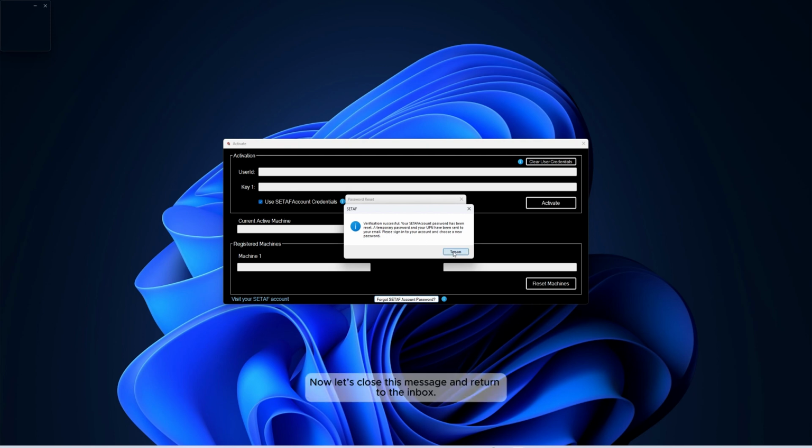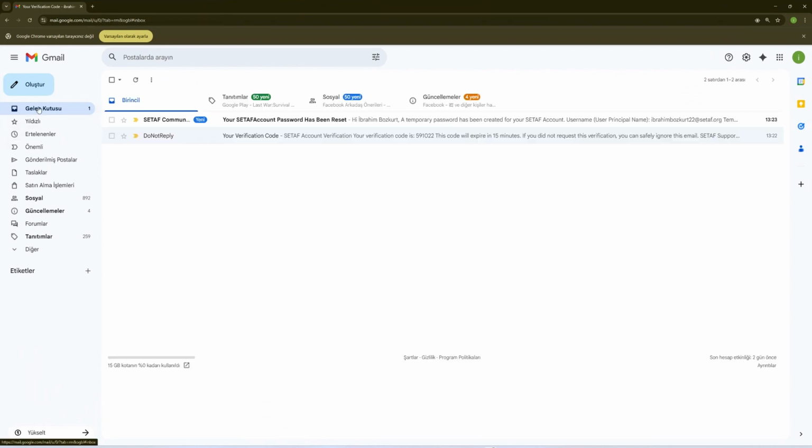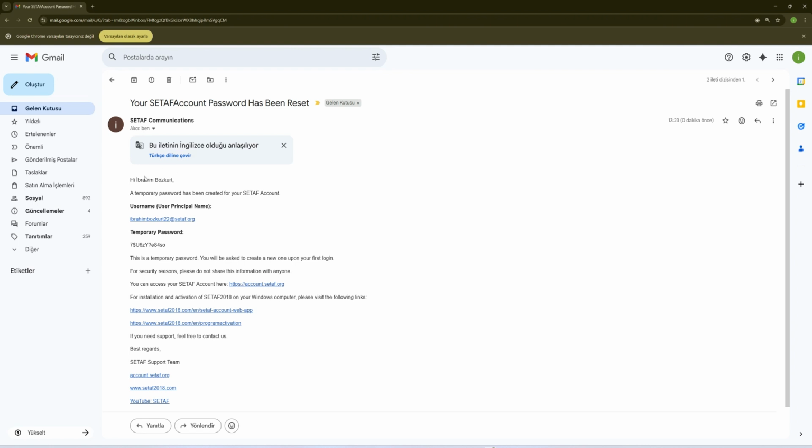Now let's close this message and return to the inbox. In the inbox, we can see an email from SETAF. This email includes your SETAF account username and password. With this username and temporary password, you can log in again and set your own new password.